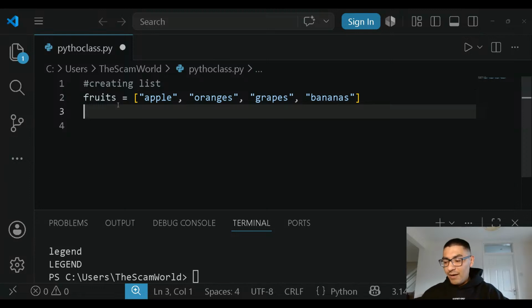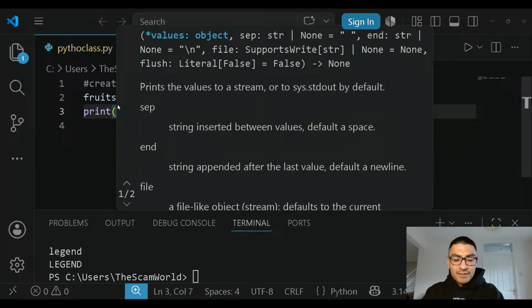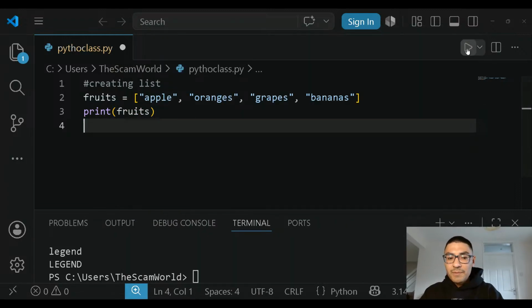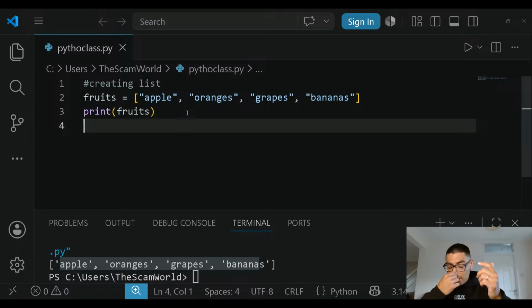And when I want to print my variable fruits, let's do print, parentheses, fruits. Let's run this baby. As you guys see, it printed every single thing that was inside my variable, my list, because this is a list. We're creating lists for Python.